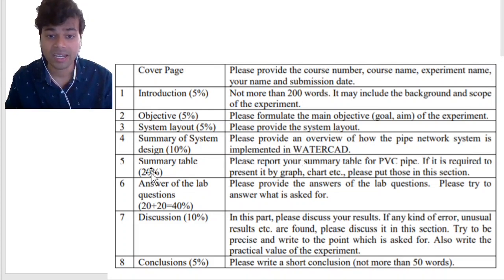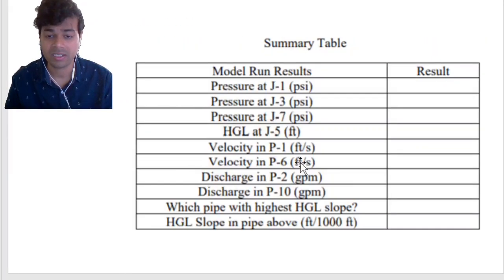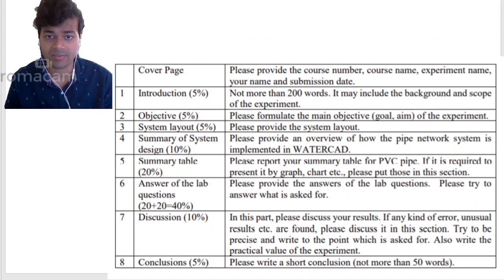And the summary table is basically this one. There are two summary tables, one for PVC and another for cast iron. Both are the same except this one. If you just go over the video, you should know the values of these two. After the summary table, you should be able to answer the lab questions. Then the discussion, and then the conclusion.